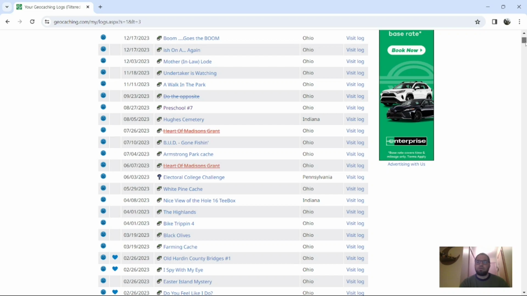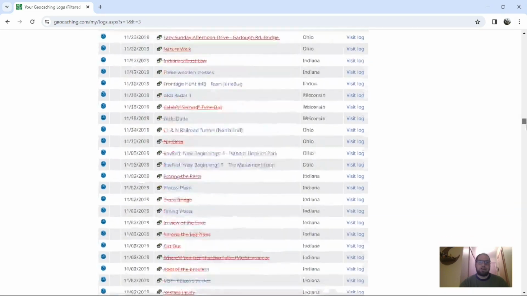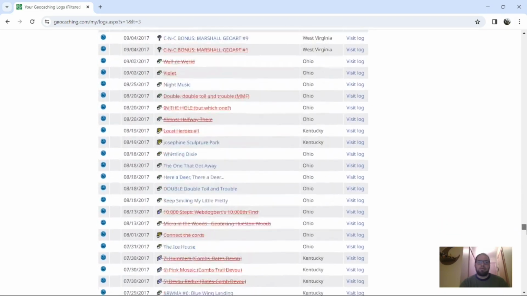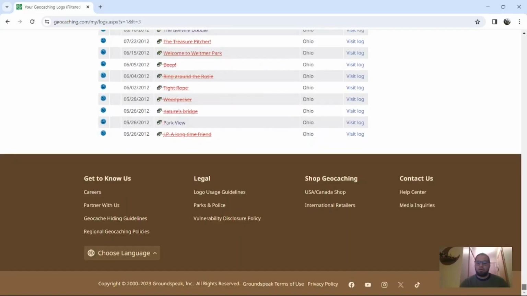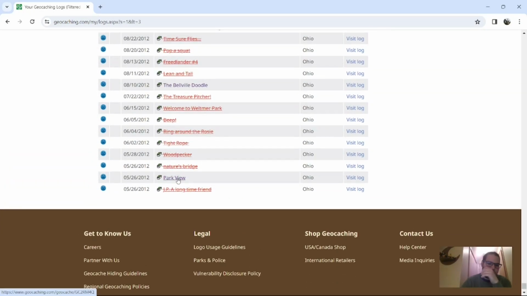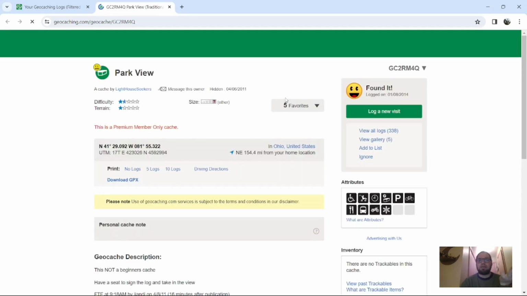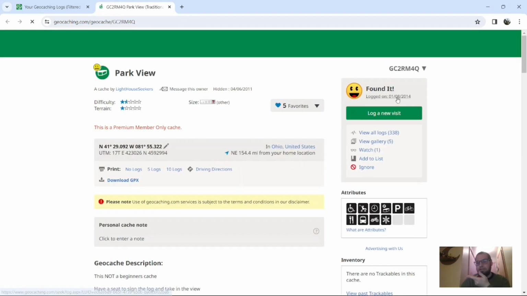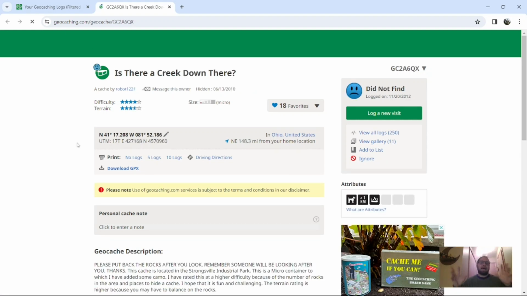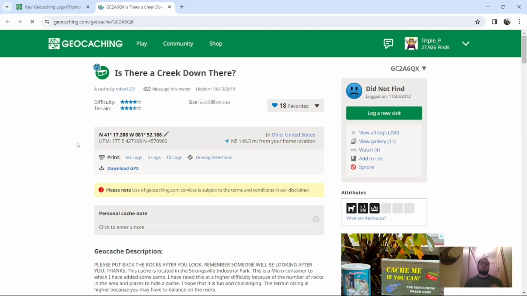And so now I'm going to scroll down because I've been geocaching a long time. I'm going to go all the way down to the bottom because these are all the DNFs I've ever logged. Now you'll see Parkview right here is still active. I DNF'd it on 5/26/2012. So let's open it up. And I have found it. I found it on January 8th, 2014.